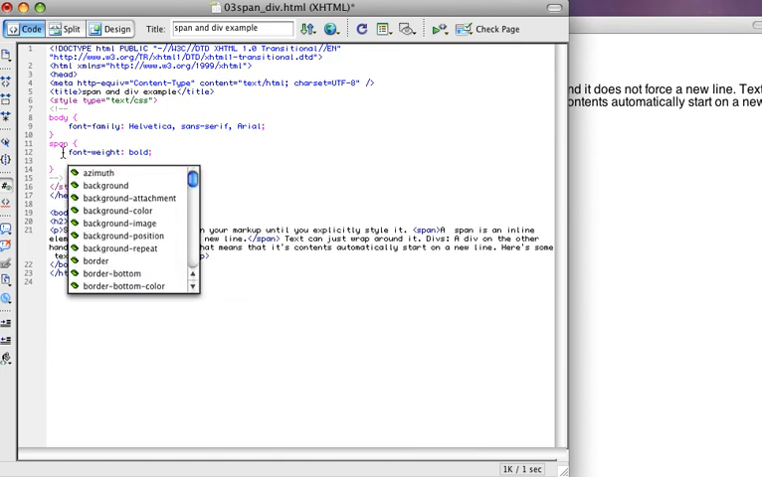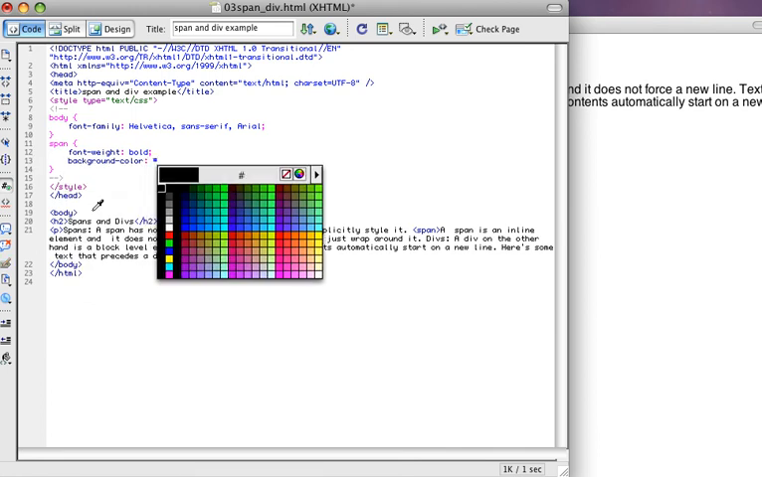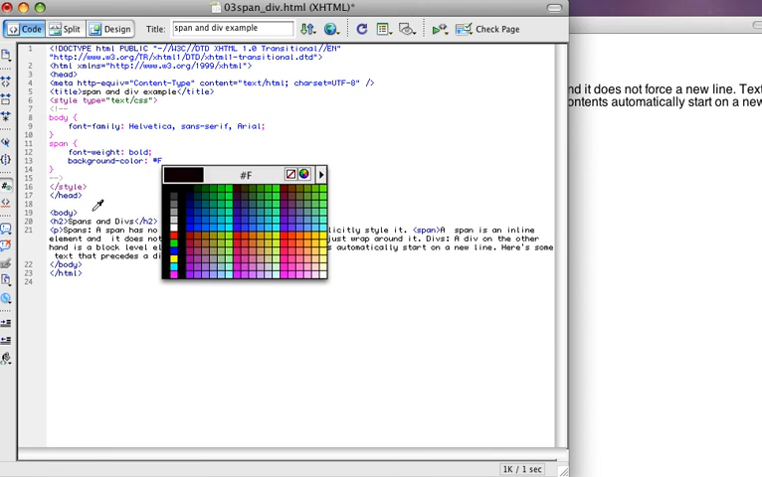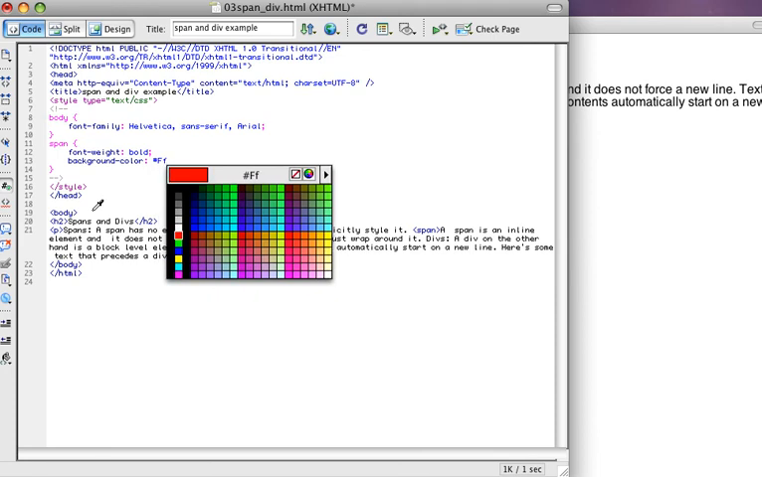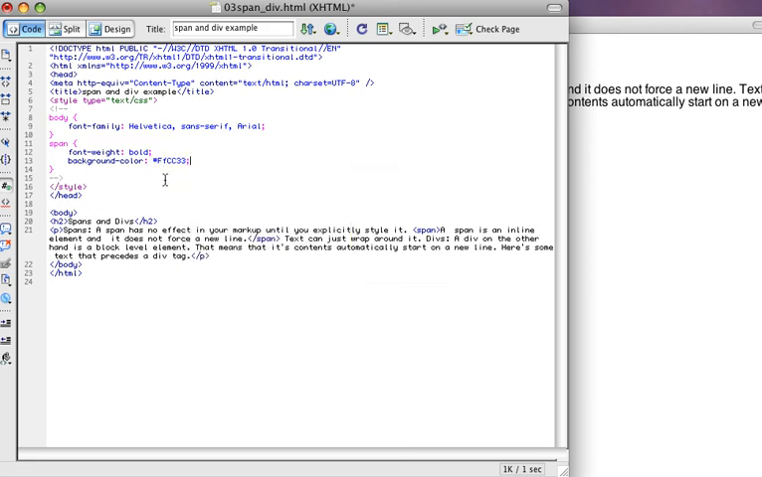semicolon. And let's also add a background color. I'm going to do a background color, and we will use a background color of FFCC33. I'm going to type that in there, and it doesn't matter if this is capitalized or not. The interesting thing about hex values is they don't have to be lowercase, like all your XHTML tags do have to be lowercase. Hex values do not. So this is kind of a yellow color.